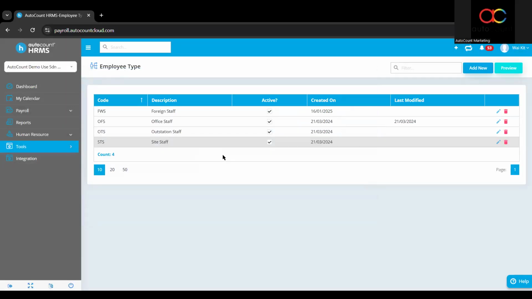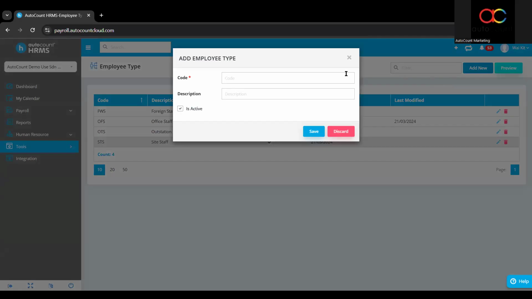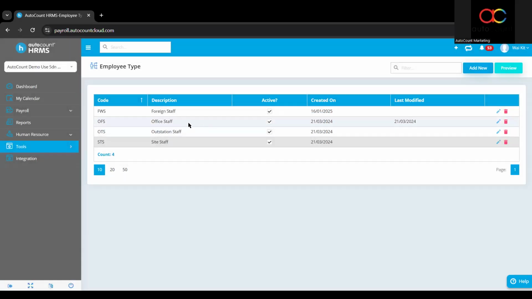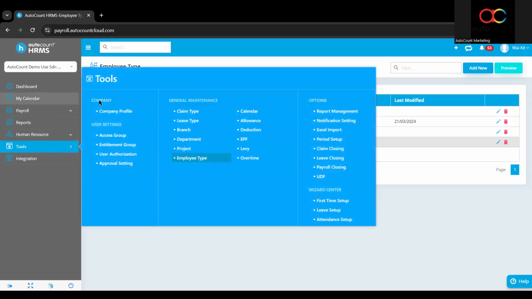Okay, for employee type, it's just for you to know which employee type it is, and how you can filter out the report. Again, to create a new employee type, just click on add new, maintain the code and description will do. This is for you to filter out in reports or any sort of reports, or maybe even in the employee maintenance itself. Maybe you want to preview only foreign staff, office staff, outstation, site workers, part-timer, full-timer, whatever it is. So you can create your employee type here. But this one is not mandatory, it's optional.